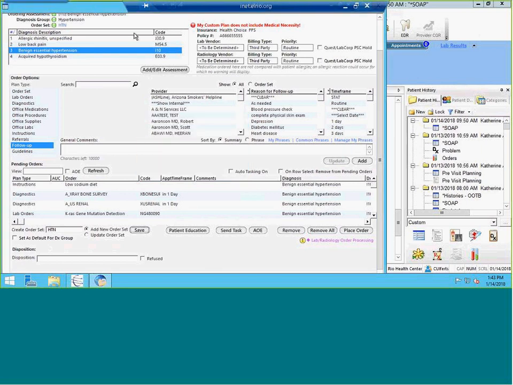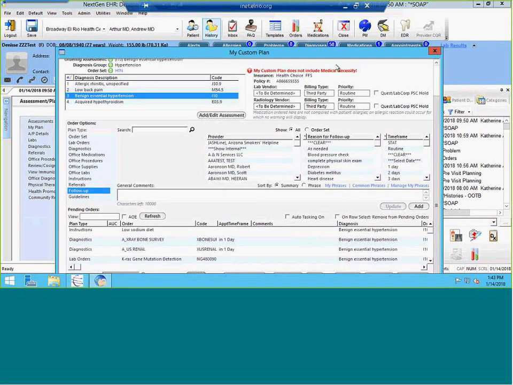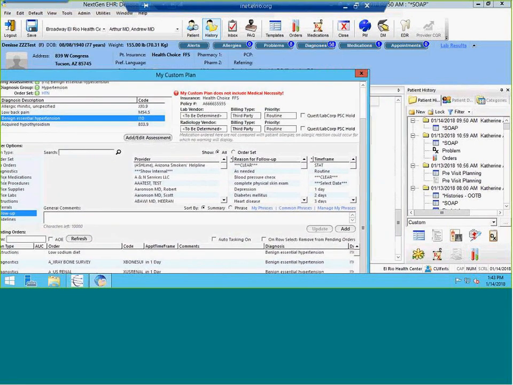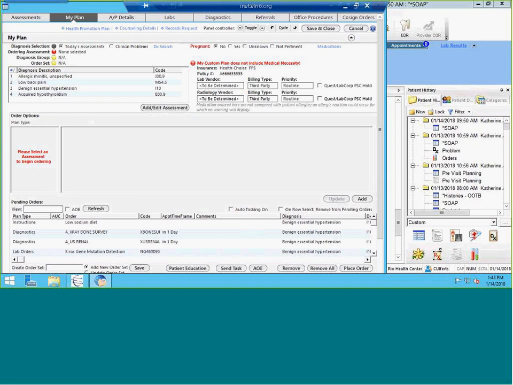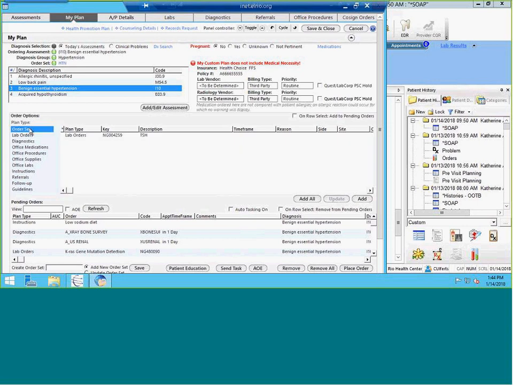What I've done is I've taken an order set that was already in the system, added some of my information to make it a little bit more robust, and now when I go back in my plan and the essential hypertension, if I go to the order set, I got a configuration error and that did not add. Let me try it one more time. I think we might have gotten disconnected.